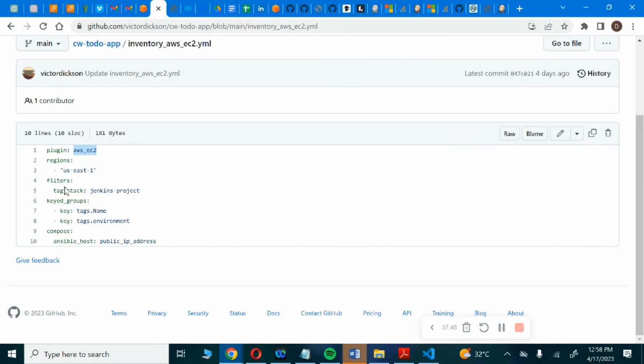AWS EC2. We define the tag. So this is a tag, this is the instances. All the instances that have this tag are the ones Ansible will target our playbook on. So for our playbook, we want Ansible to install those packages, those applications, those software on our servers, on our EC2 instances, right? Then we need to tell Ansible which of the EC2 instances or servers it should deploy those applications to. So that's what we did here by using a tag stack.